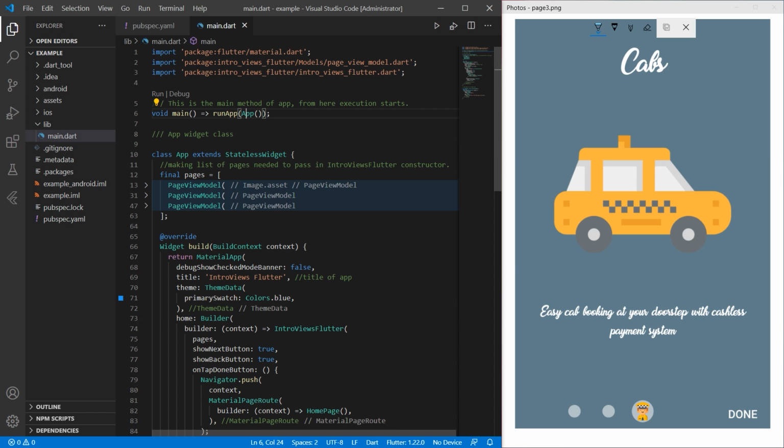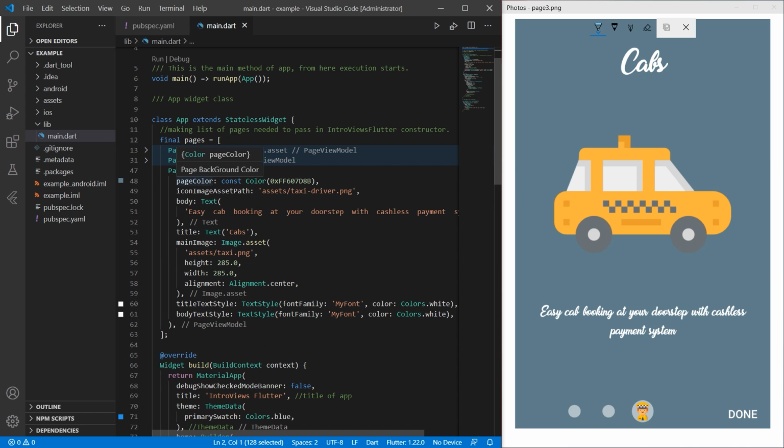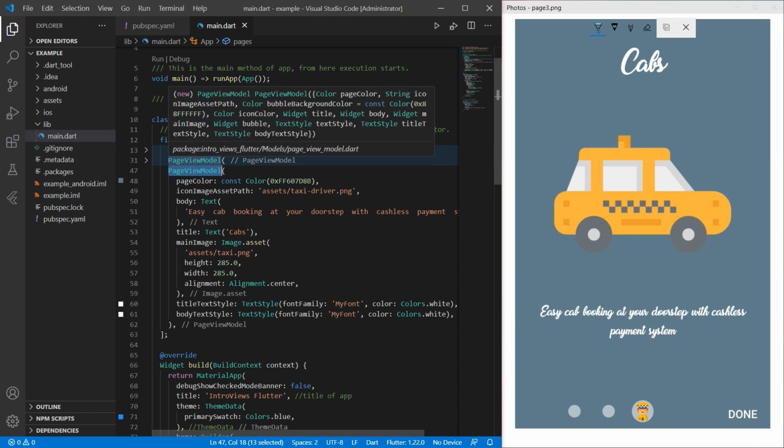If you see this clearly, I have imported three packages. The first one is material.dart, which you already know, and for this intro view you need to import these two. So let's begin. First, I have created a list of pages which contain page view models. How a page looks, you can see on the right side of the screen. You can see how it is going to look. So there are three dots at the bottom.